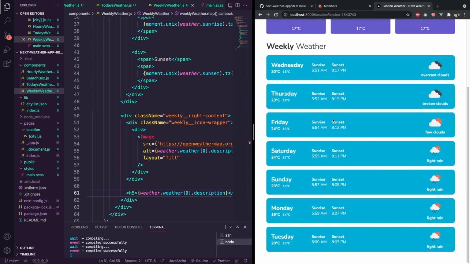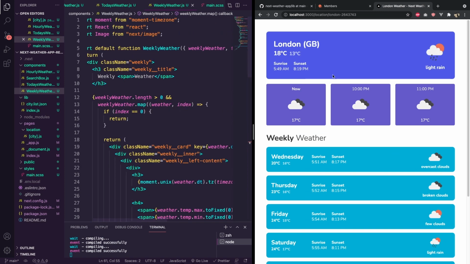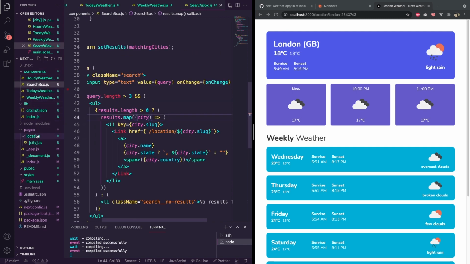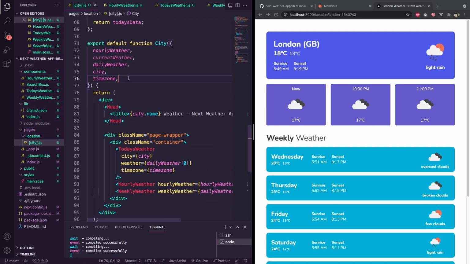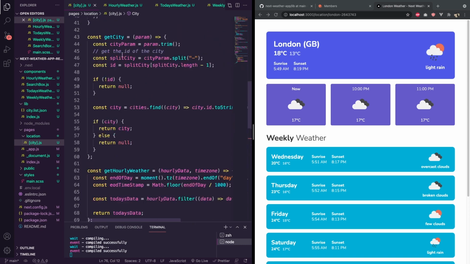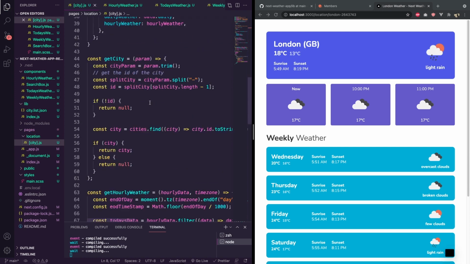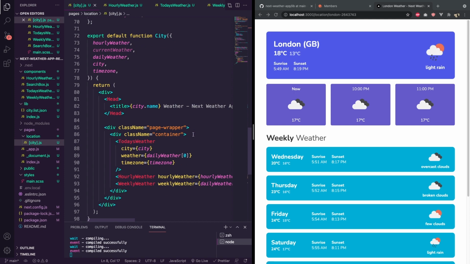That nearly sums up our city pages. What I do want to do is bring in the search bar at the top again, so that even if you're in London, I could search for New York from here, for example. And we made that as a component. We made the search box component here. So what we can do is go to city, go to the top, and import search box from the components folder. I'm going to add it in underneath the container.